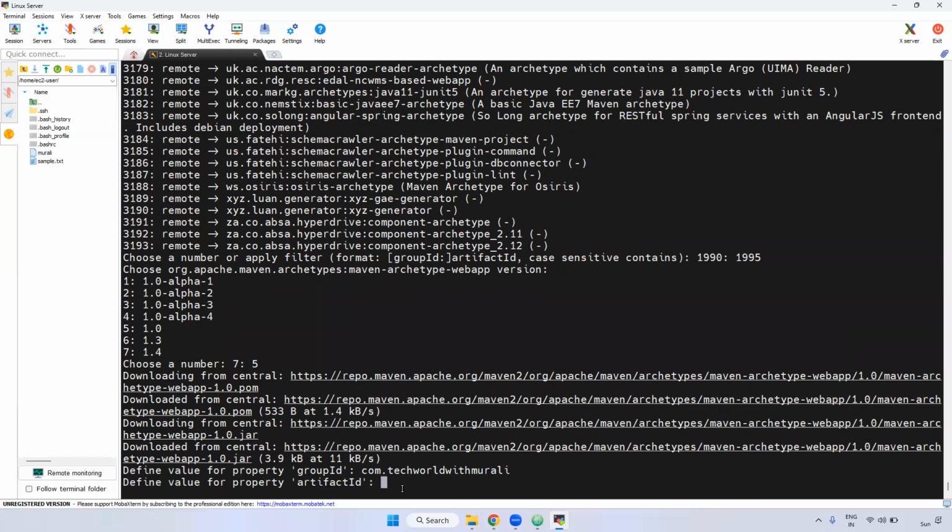Next one, artifact ID. What is artifact ID? I'm giving web-application. It is a web application, that is the reason I'm giving it as the artifact ID. Artifact ID is nothing but the project name. The project name I'm giving is web-application. This particular web application will be created as a directory in our local machine once the setup is done.